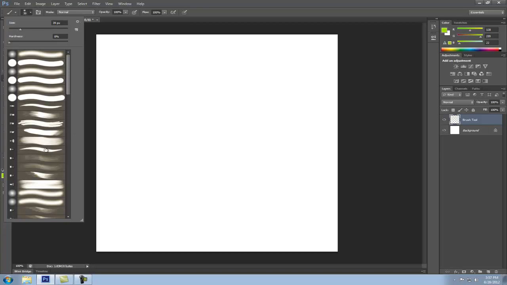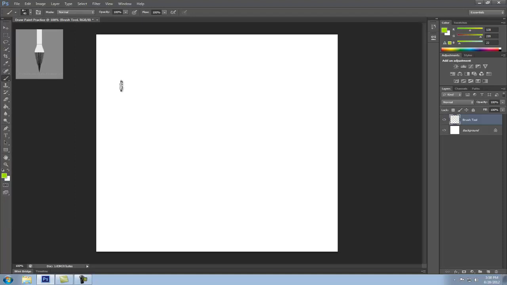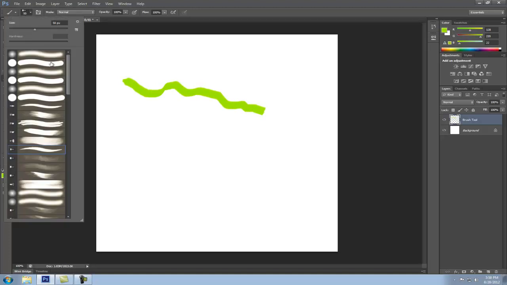Okay, so basically when you're ready, you can just grab your brush. Again, you can adjust the size here. You can also hit the left and right brackets. The left bracket will shrink the size of your brush. The right bracket will increase the size of your brush there. Okay, so that's an example of one.